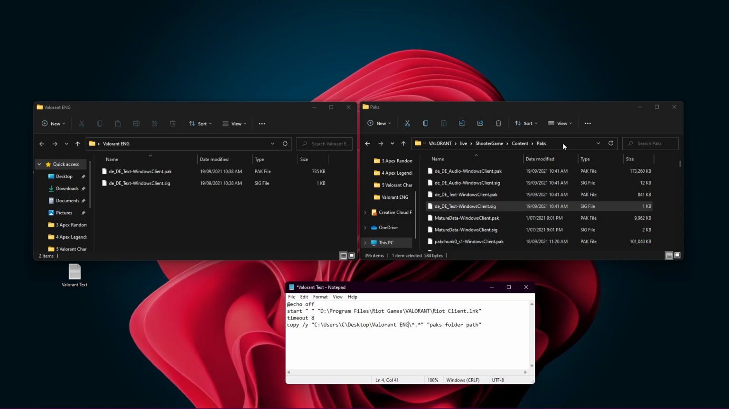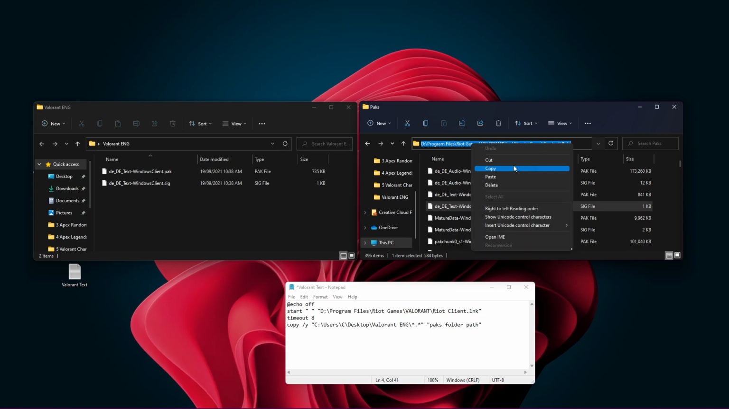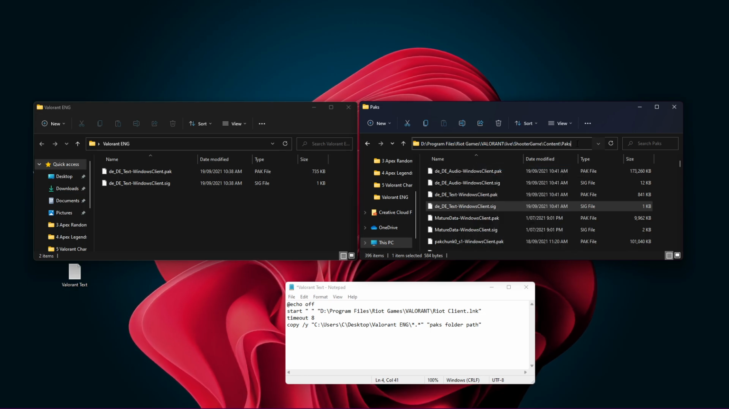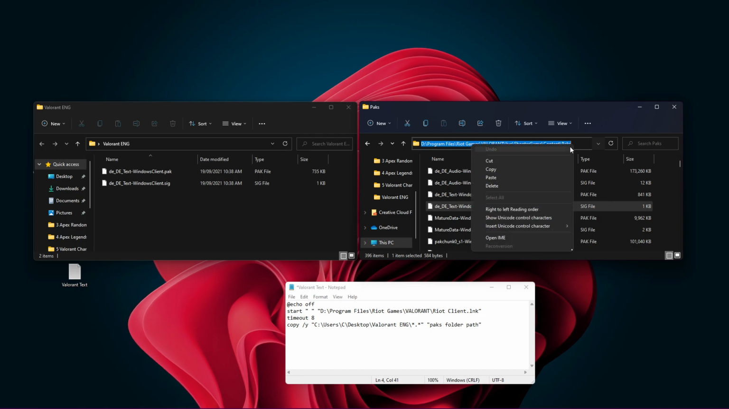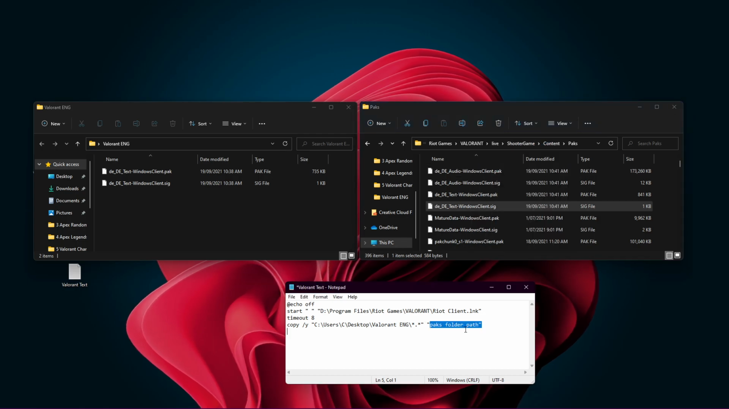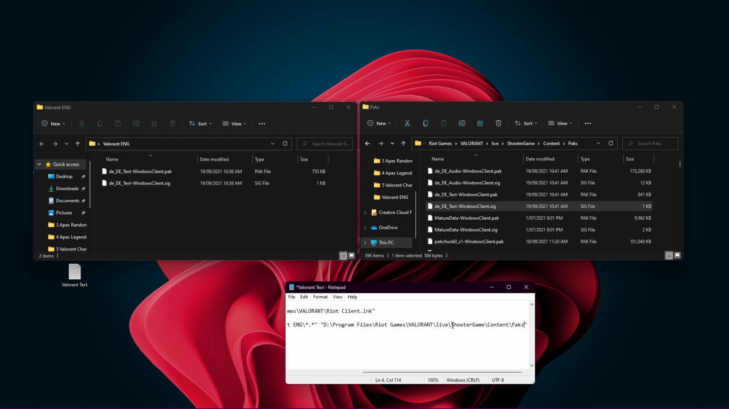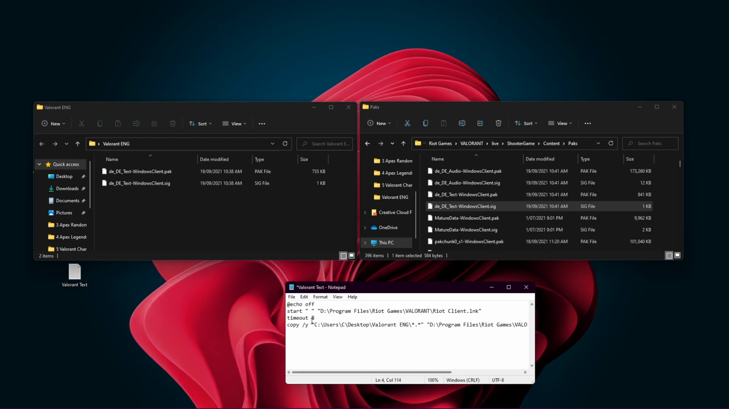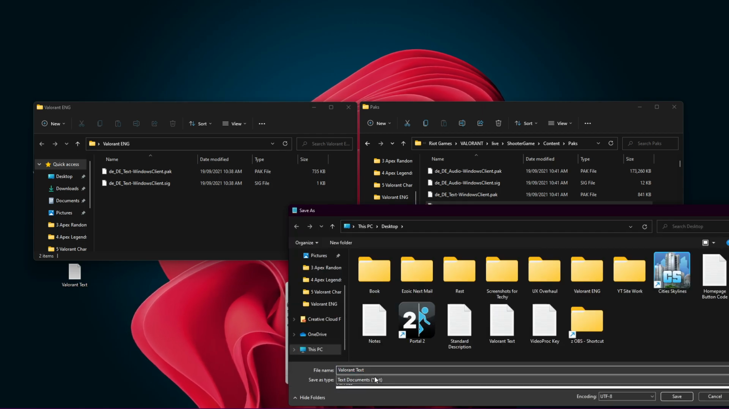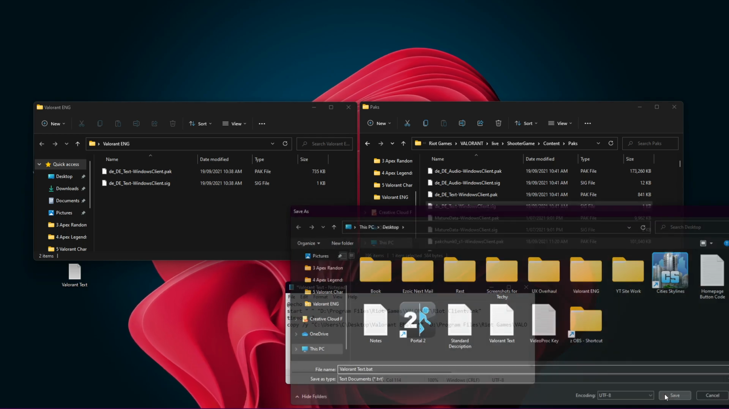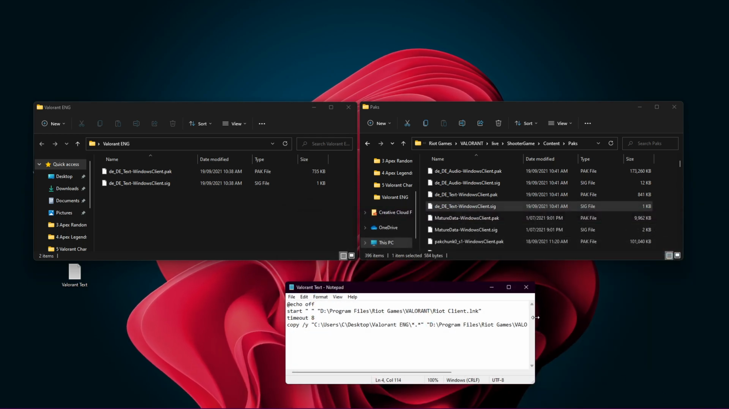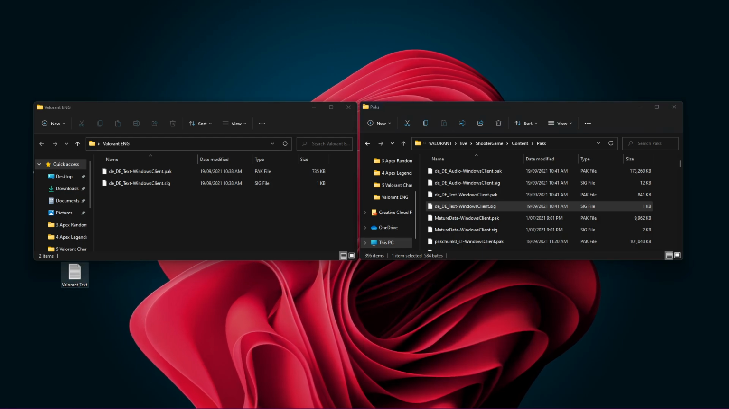Lastly, you will need to replace the packs folder path text with the file location of your packs folder. Simply head back to the packs folder, click on the file path and make sure to copy and paste it into your text editor while replacing packs folder path. Save your text file as, and instead of .txt, make sure to replace it with .bat. After saving the batch file, you will be able to execute it, and Valorant will start after a few seconds.